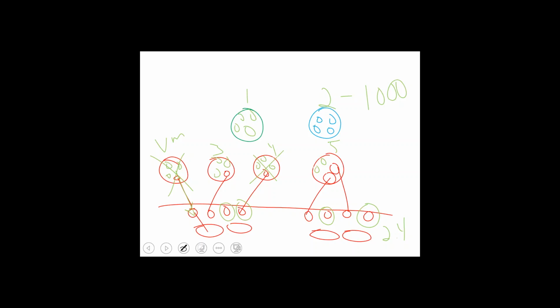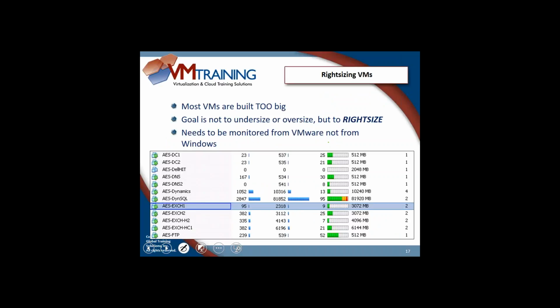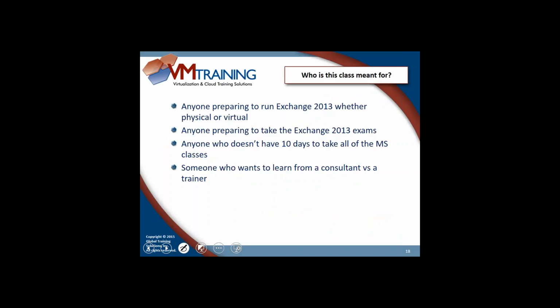Performance went through the roof, and he was using less than 10% of the CPU on one host and less than 25% of the memory on one host. So it was really amazing how well it was working in that environment by bringing the CPUs and bringing the memory down. And that's one of the biggest things I see people do wrong. So right size your environment. That's not unique to Exchange. That's unique to VMware. People build them too big.